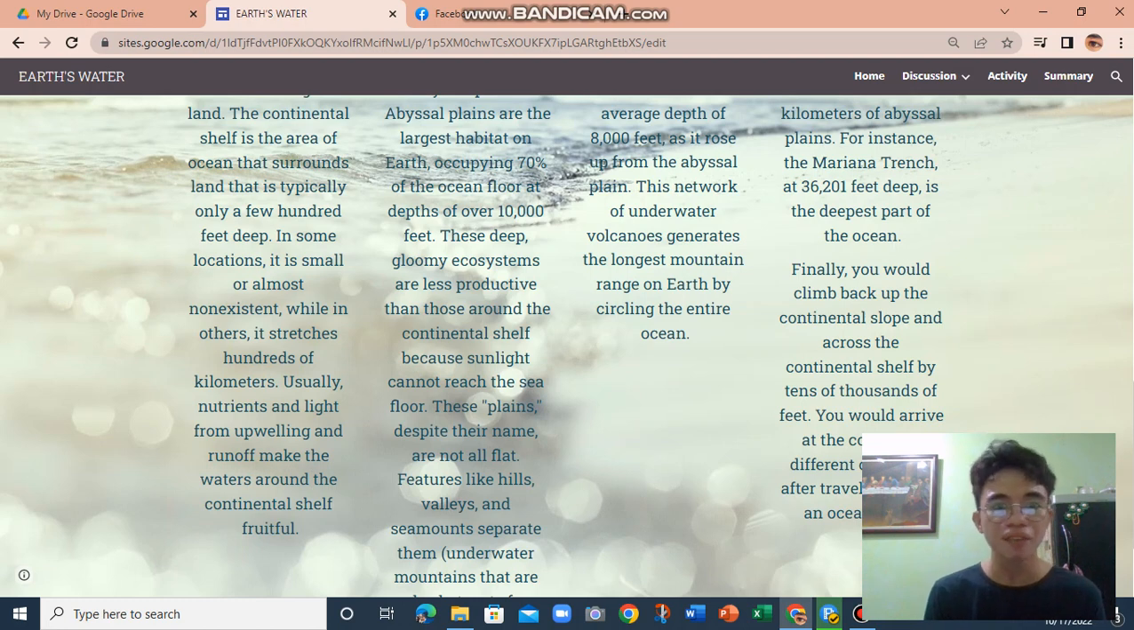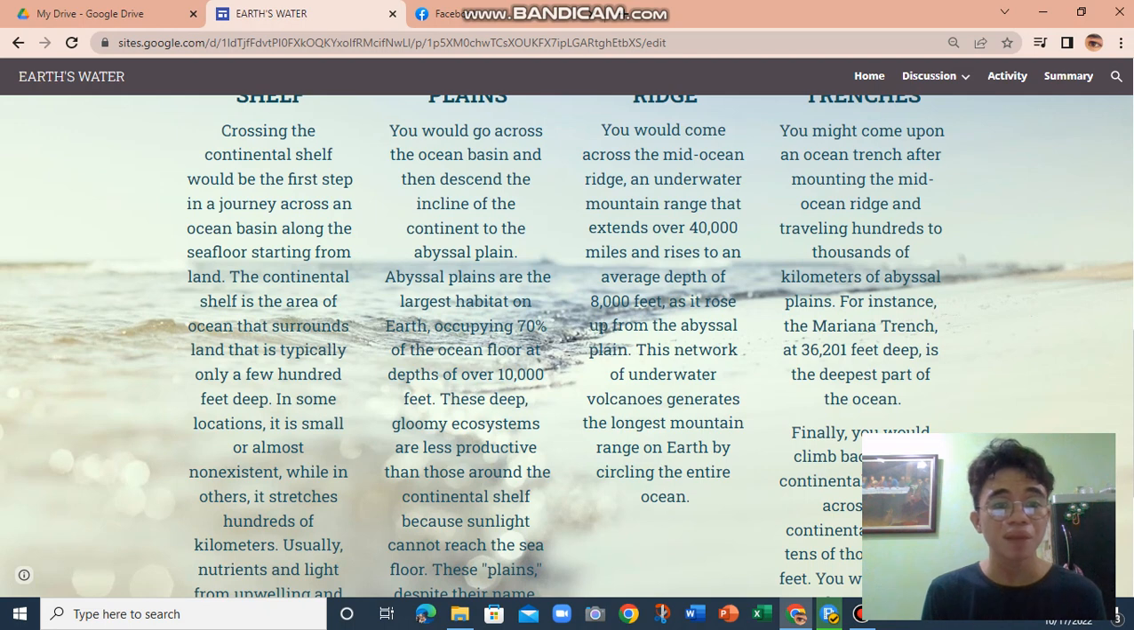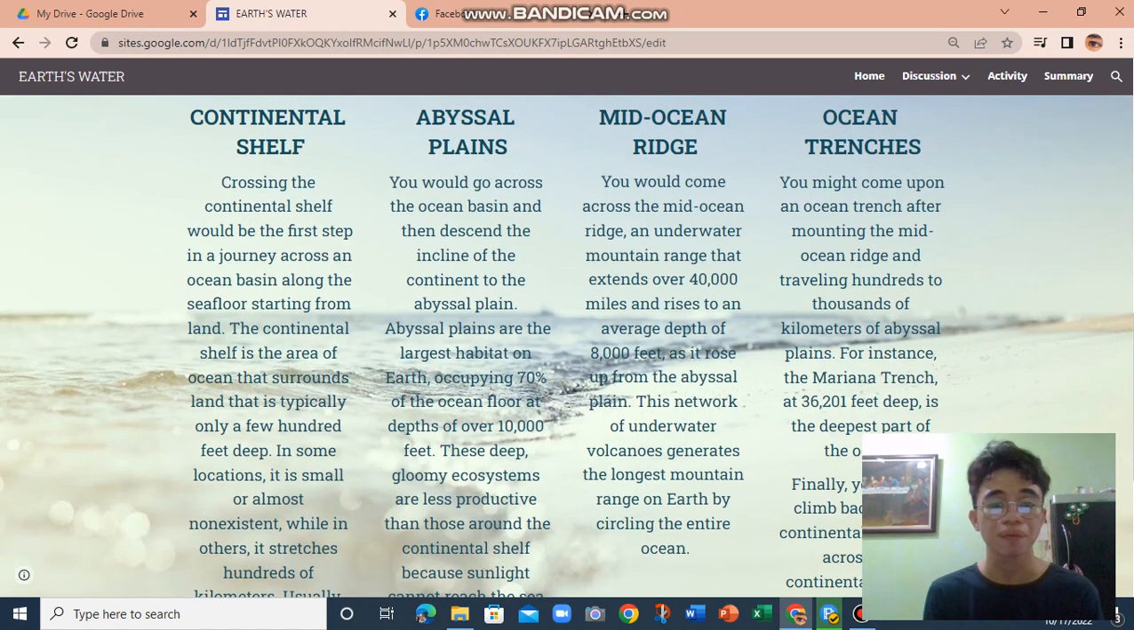As we can see in the video, the continental shelf would be the first step across the ocean basin along the seafloor. We can see it in the first part of the ocean. So if you watch the video, you can see what the continental shelf is.